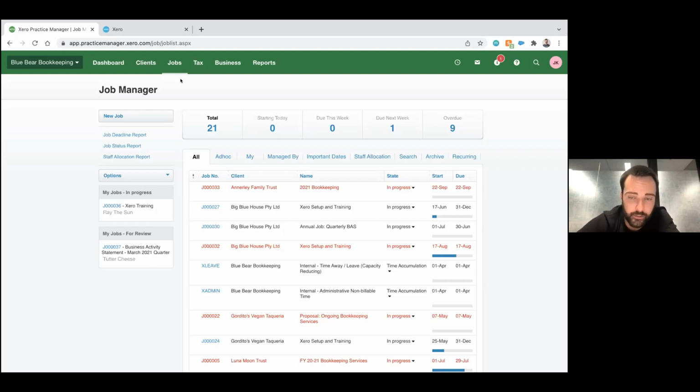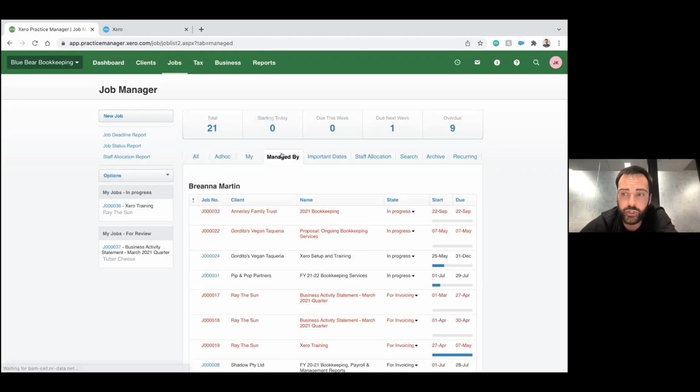We'll take a look at this a little bit later on and how those invoicing flows will work as well. Now, on this jobs tab, we have the My and the Managed By. Want to take a look at these specifically. The Managed By is super helpful to see a view of all of the jobs practice-wide and see who is responsible for those jobs. So it's really useful for practice managers or partners.